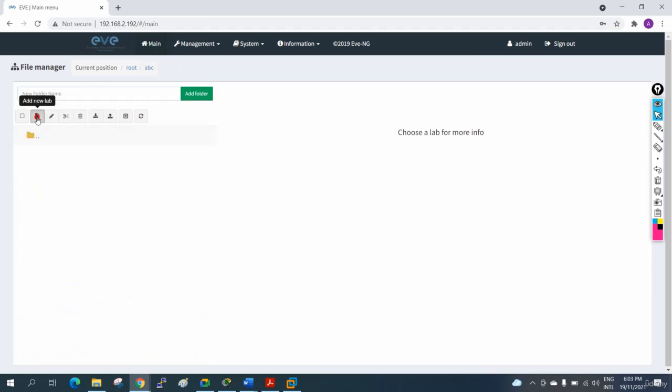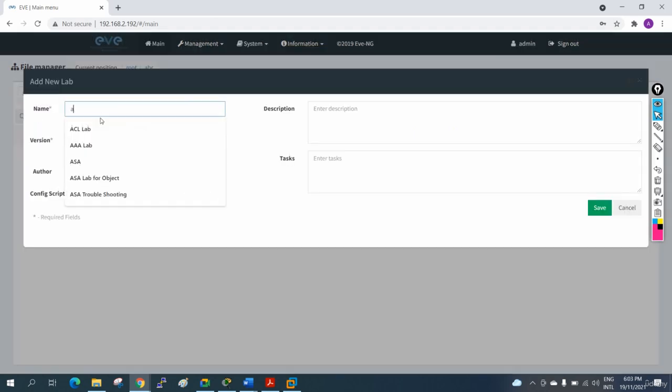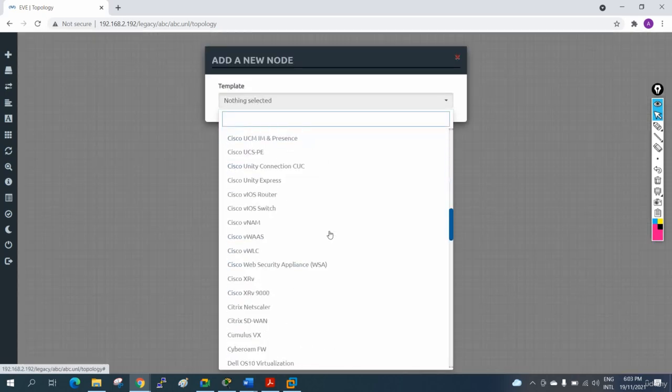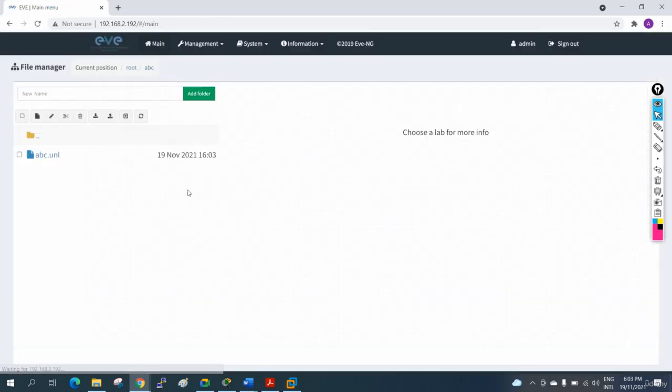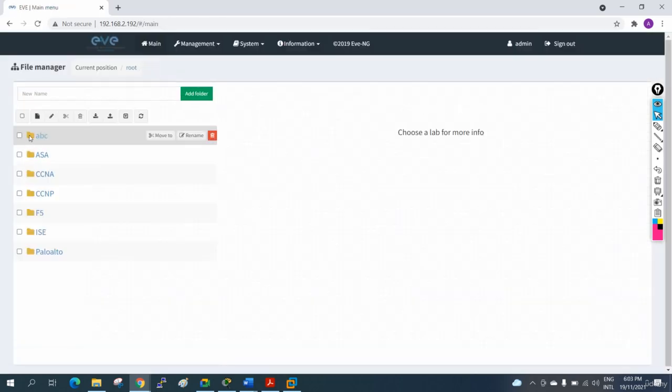Now we are inside. Click this new lab. You can give any name and press OK. So you will have the dashboard like this. Then we can go here in the notes and add whatever we need as per our requirement. Okay. So what I will do here, I will delete this one because I don't need ABC. I will remove this just for showing purpose.